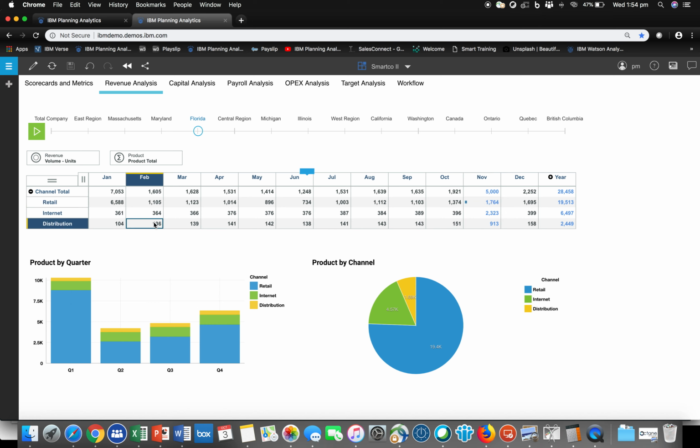If I wanted to make it 250 to the right for distribution for the remainder of the year, I can just type 250 to the right. It's going to go and update 11 months down to 200 products for every month.